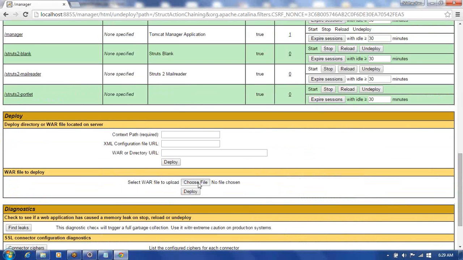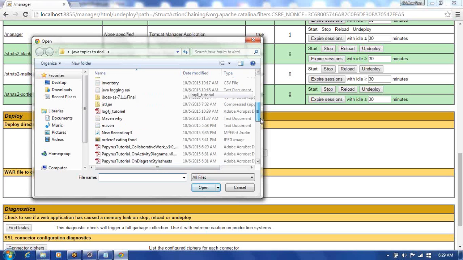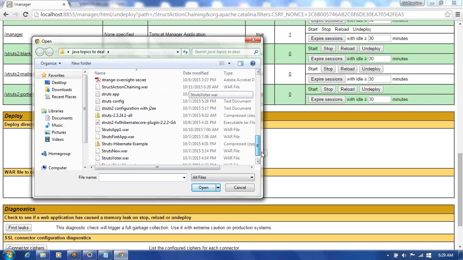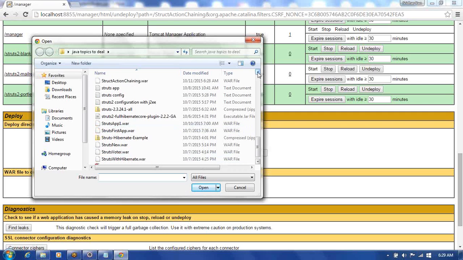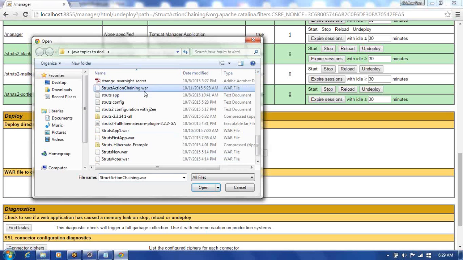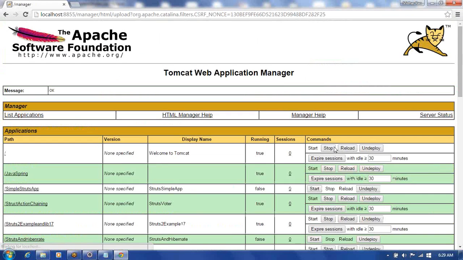So choose the file, then again take the war file from this, struts chaining. Yes, war file, open this, then deploy. Okay, this started, click on this here.